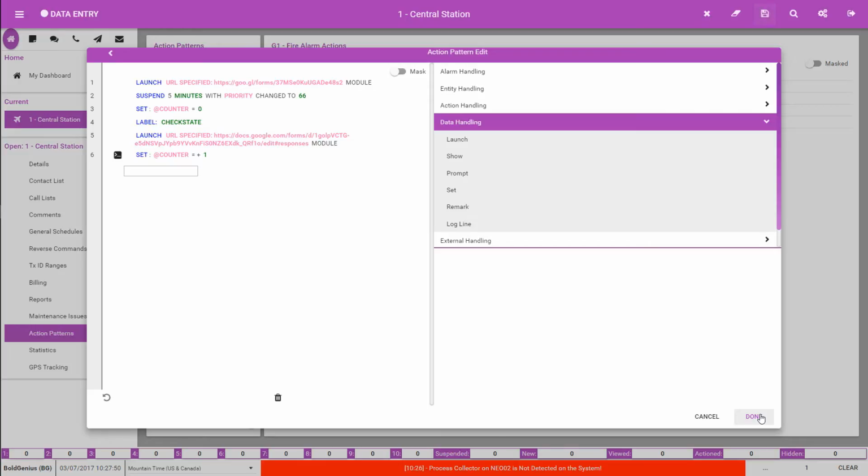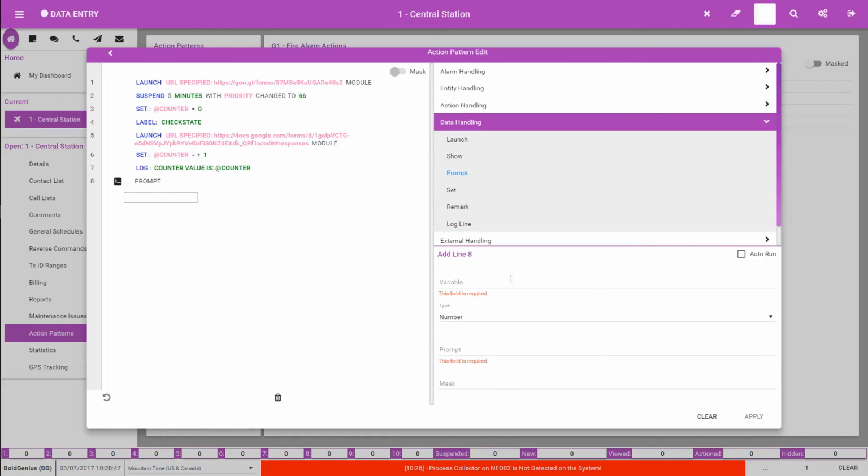We do this through a prompt. Prompt is found under the data handling section as well. We give the variable a name. The name should be all one word and it will be forced to all caps. In this example, we call it accepted.